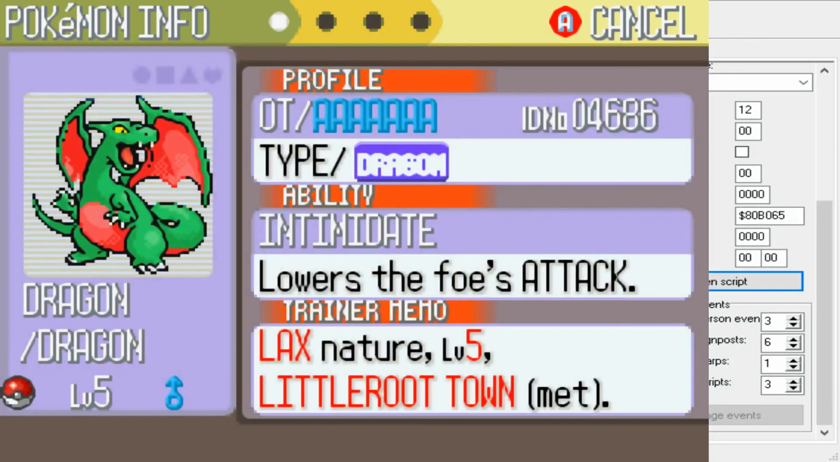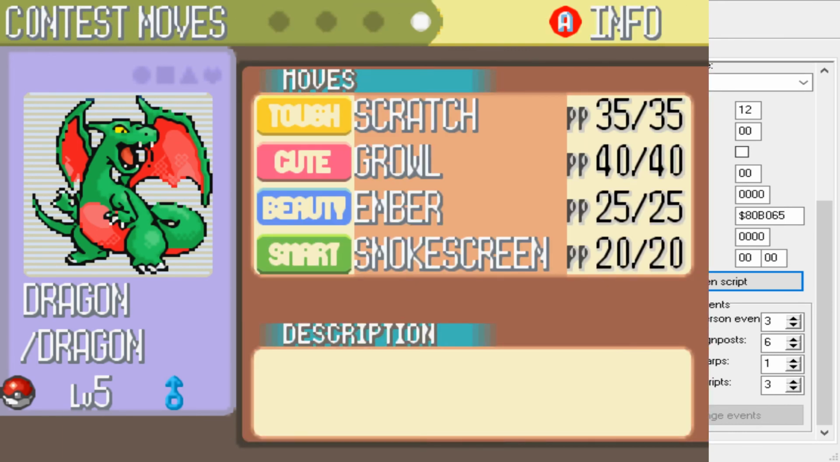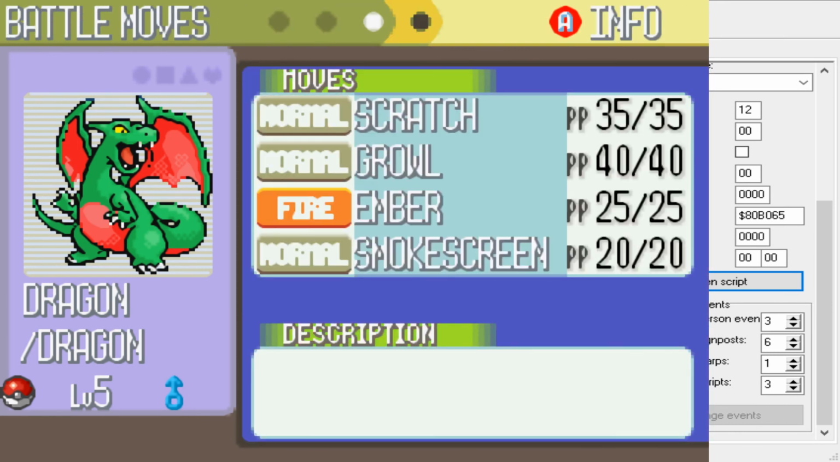We have a dragon here. That is nice. I do not know what number in the Pokedex it is. But I mean, that's how you code it.